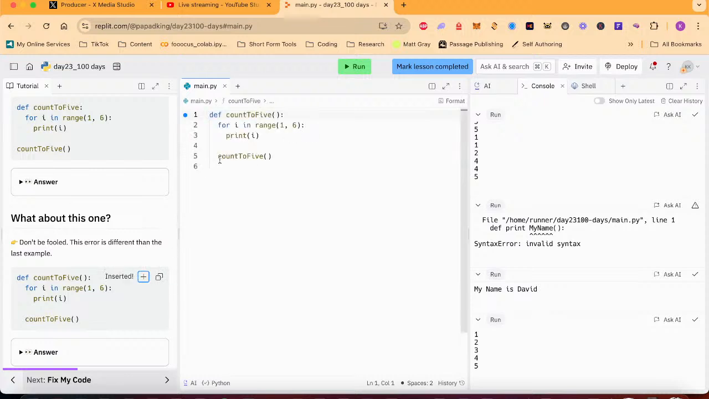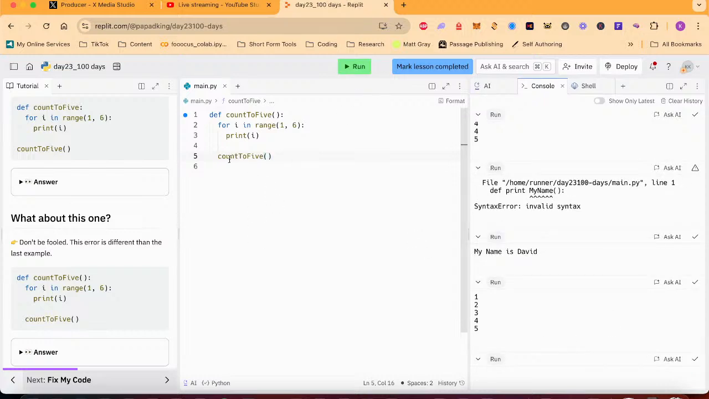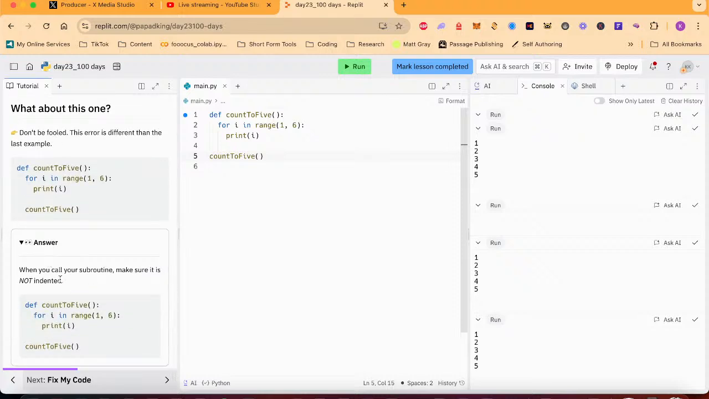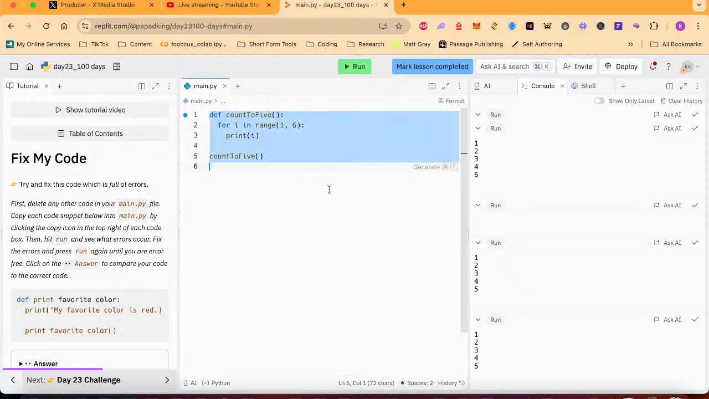Oh, because it's not outside. Oh, oops, it needs to be outside. What? What's going on here, mate? Okay, yeah, because it was an indentation thing. When it was being called, it was inside of the function. You can't call the function inside of the function and expect something to happen. Okay, cool. Nice. Make sure it's not indented. Okay, great. Cool, let's fix the code now.